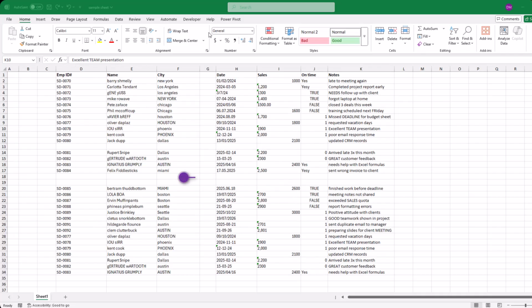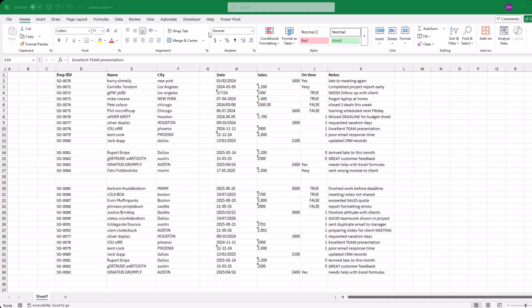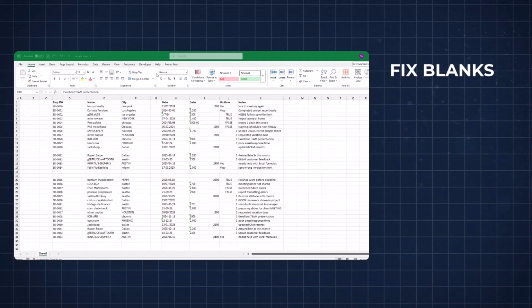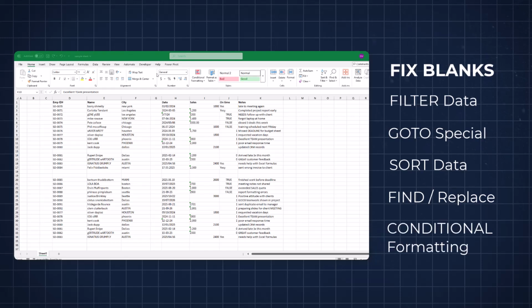Find and fix any blank rows, columns, or cells. Excel is not a fan of blanks in your data. Blank rows, columns, or cells may look harmless, but they can really mess things up and confuse Excel. Some common ways to fix this include filtering your data, then deleting any blank rows, using the go to special command to find the blanks. You can also sort your data to place the blanks at the top or the bottom, and even use find and replace with zeros and placeholders. You can also use conditional formatting to find blanks if you wish.